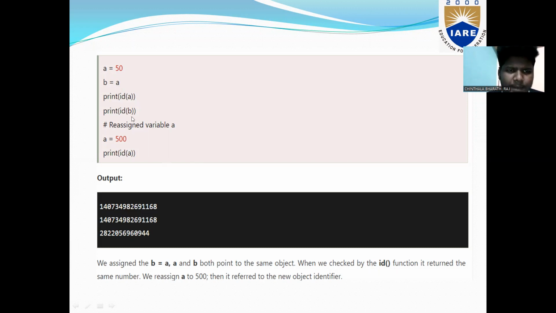Then we are printing id of b. We will get the same id because a = 50 and b is also 50. Now reassigning the variable a, that is a = 500. Now print id of a. We will get another id, that is 282205696094, because we are assigning 500 here. First we assigned 50, so that is why the id is different.